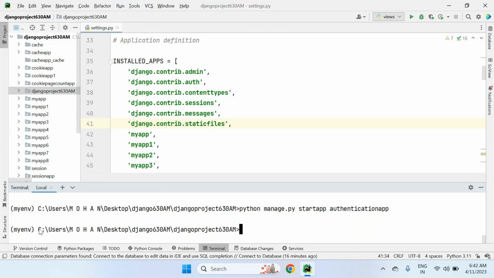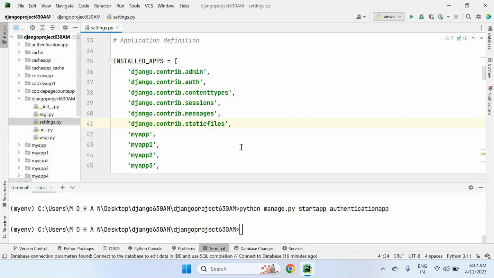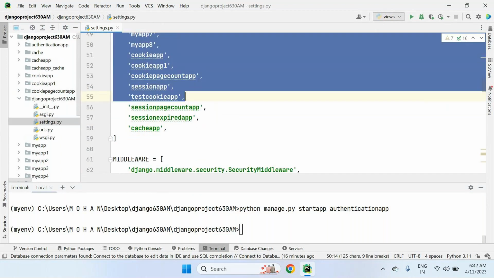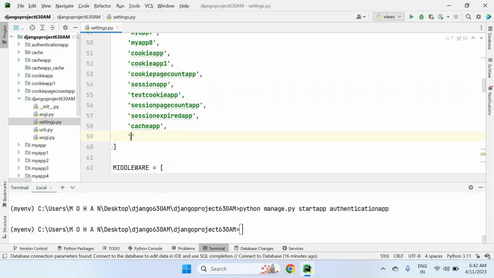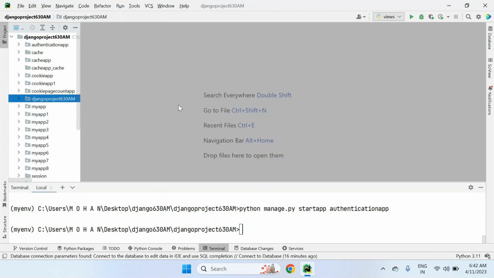After the authentication app is created, go to settings.py, and under INSTALLED_APPS, include authentication app. So I'm including authentication app here. In this authentication app, I'm trying to create a sign up page. How to prepare a sign up page, I already discussed clearly in the last lecture. All Django authentication system related forms will come from the authentication system location. From that location, we have to manage our forms.